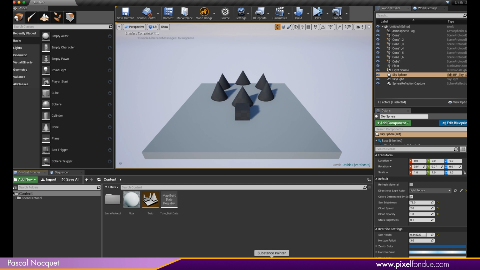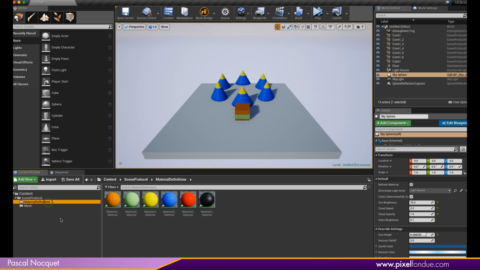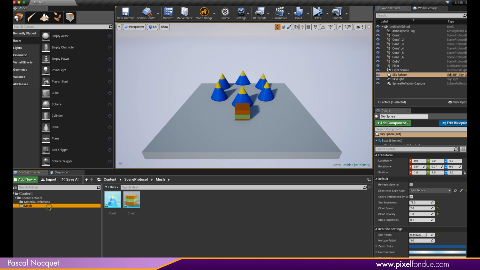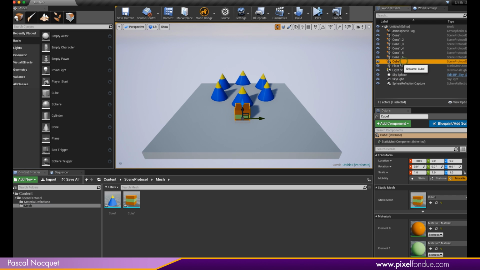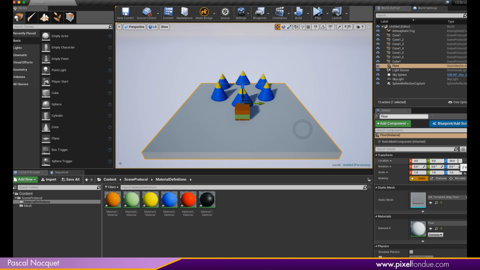And then you'll see in Unreal, it has created a folder called Scene Protocol with materials, all the materials that are in the scene, not necessarily the ones that are assigned to the meshes. I have my meshes here, and I have only one of the cones, and the instances have been duplicated in the outliner there, which is very useful. And you'll see that the meshes are tagged as movable.